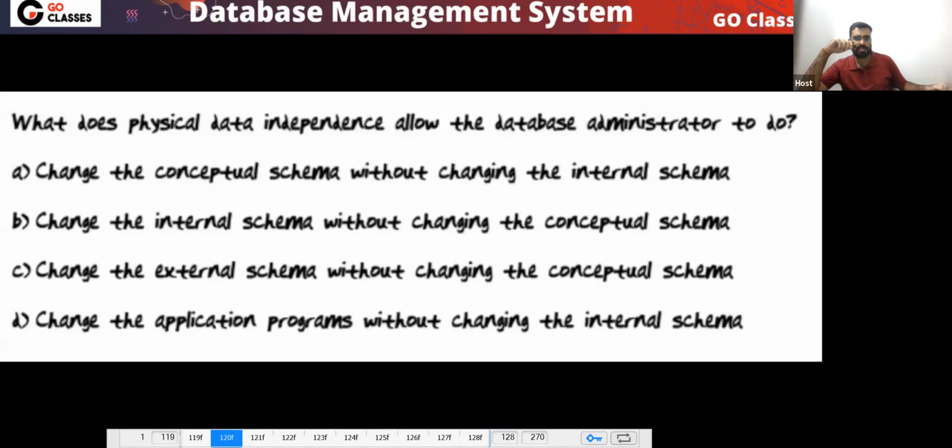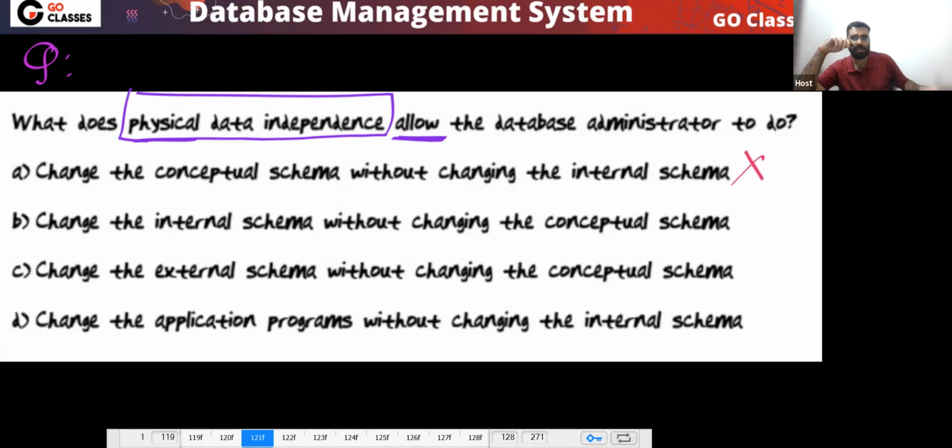Okay, so this is another question. Tell me what the answer will be. What does physical data independence allow the data administrator to do? What does physical data independence allow you to do? Option A: it allows you to change the conceptual schema without changing the internal schema. This is wrong. Remember, option A is wrong.